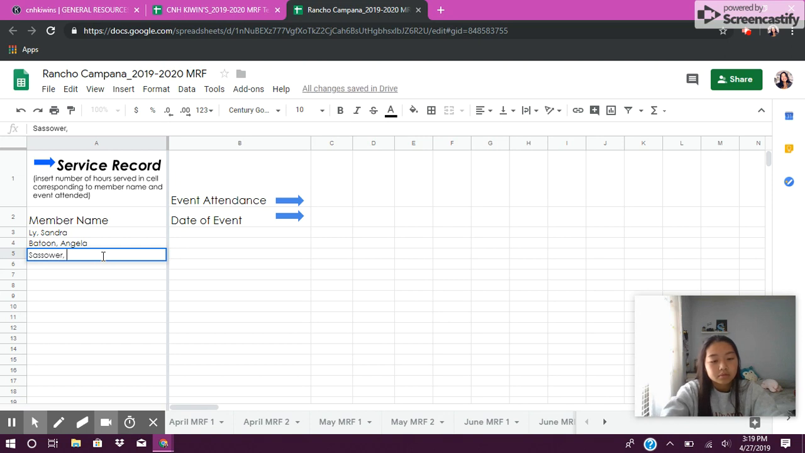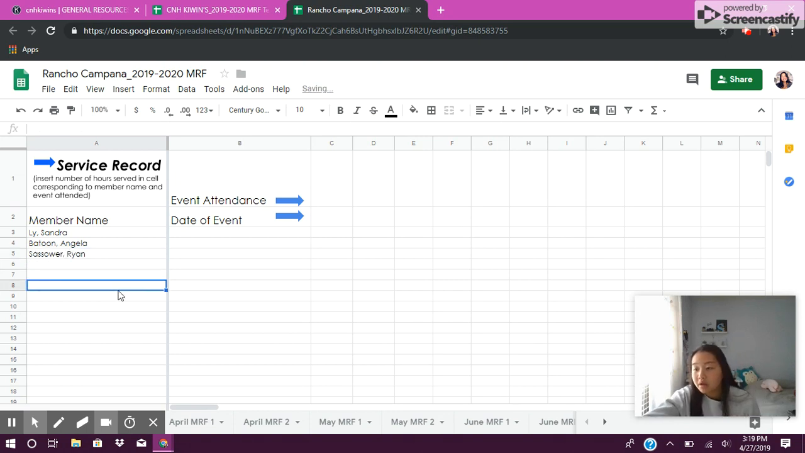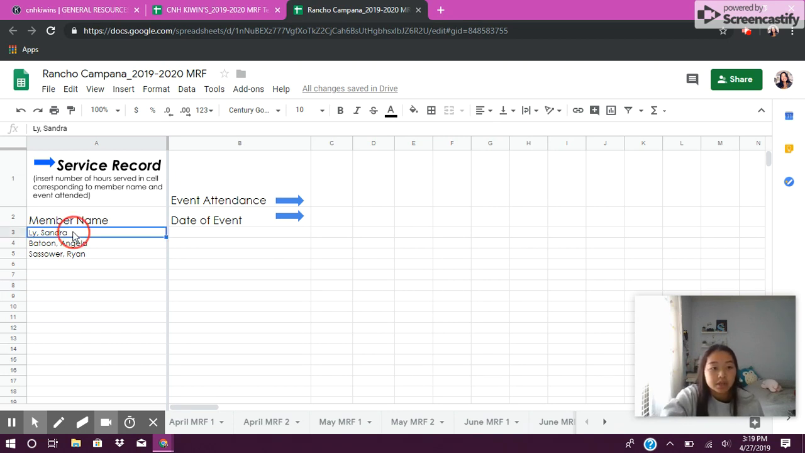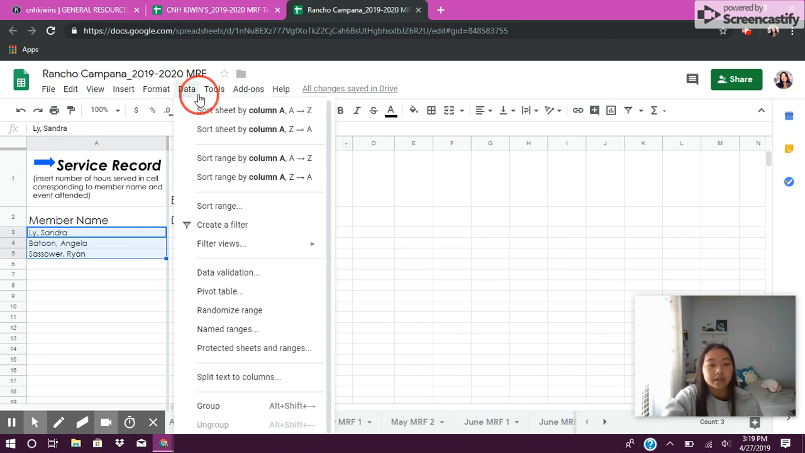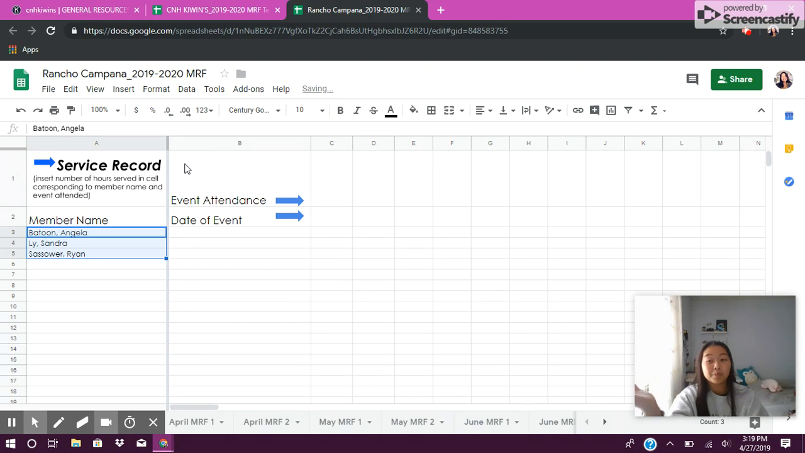All right, so once you've inputted your active members' names, you're going to go ahead and select the first name. You're going to hold it with your cursor and then go down to the very last name. Once they're all highlighted, go to your toolbox above and click on Data right here. Go down to the third one and click on Sort Range by column A through Z. Click on that and then boom, your names are in alphabetical order. It's pretty neat.